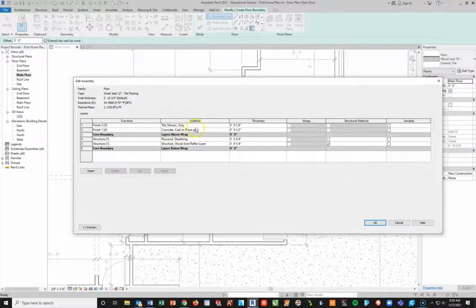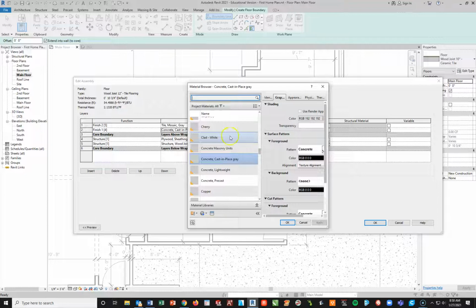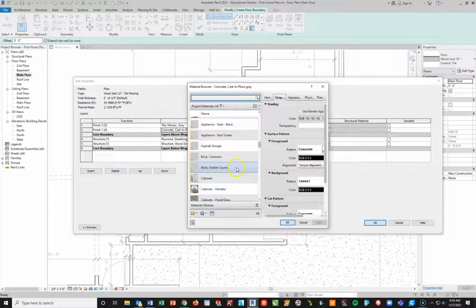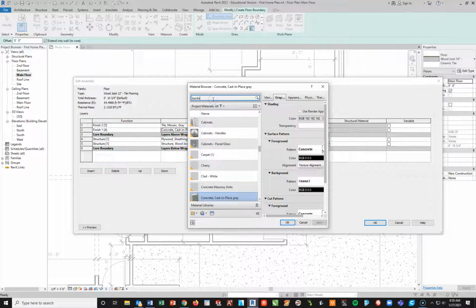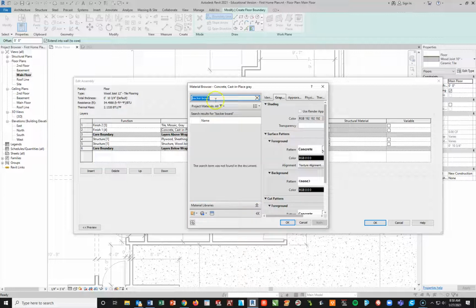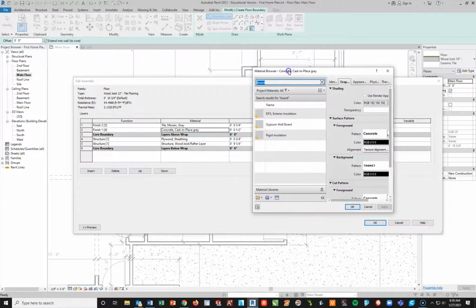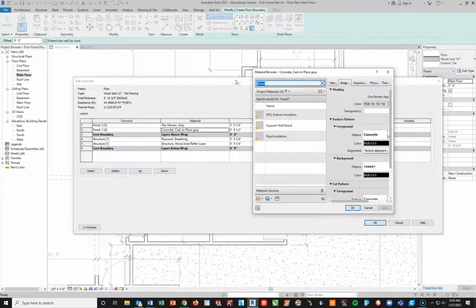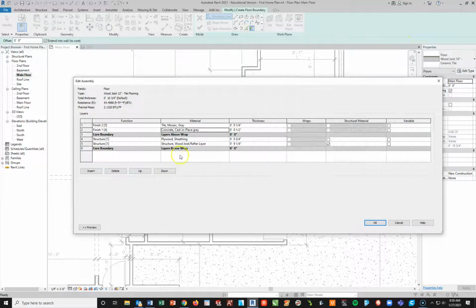Not a concrete cast in place. This should be a concrete fiberboard. I'm not sure where the concrete backer board is. Let me see if I can find it in here. No. Rigid insulation, exterior insulation. Oh, I'm not seeing it. Cast in place, and they're showing that it's a 1/2 inch. Structural. Maybe it is a cast in place. Usually what you do is you buy a concrete fiberboard. I'm just going to go ahead and stick with this one.